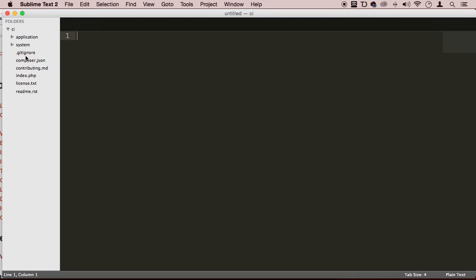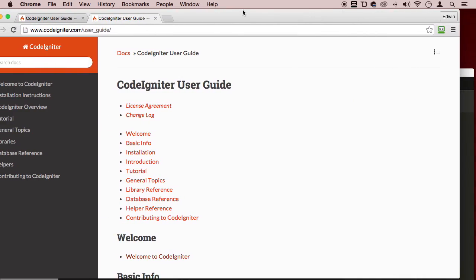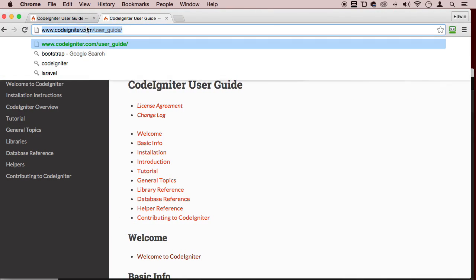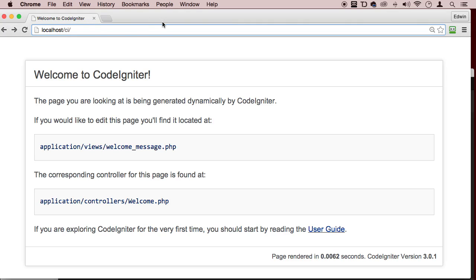Now these folders here, you don't actually need to touch. These are the core files for Codeigniter in the system folder. So we are going to be playing around in the applications folder. This is where everything happens. So let's go to that local host. Let's go right here to that folder, CI right here.